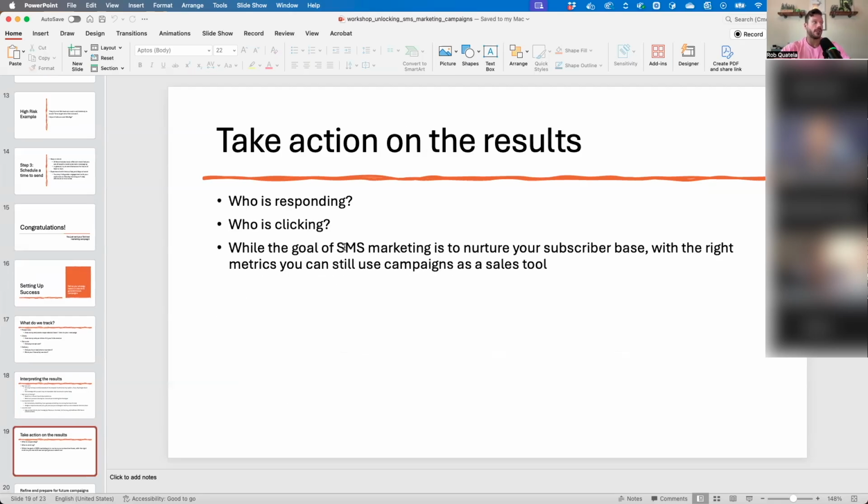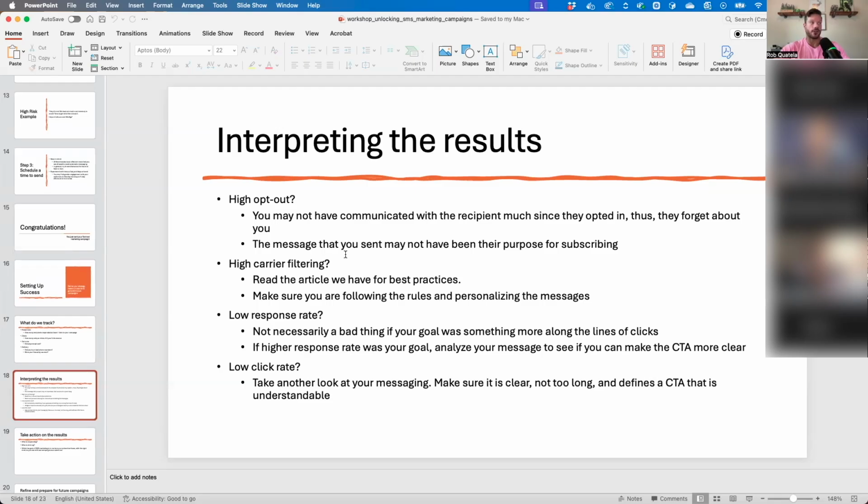So for high carrier filtering, we have an article on best practices. I'm going to make a note to include that so that you can click on it. And then make sure you follow the rules for personalizing the message. So if you have a high carrier filter rate, think about best practices. Make sure you're not sending illegal content. Make sure you're personalizing the messages as well.